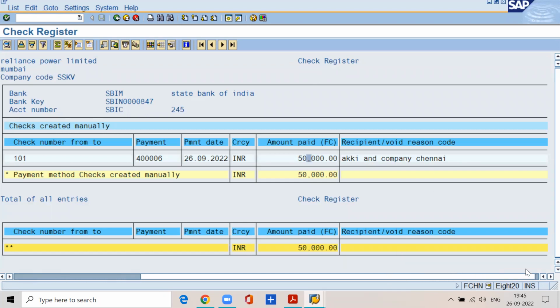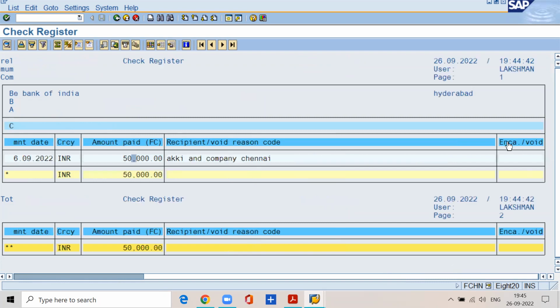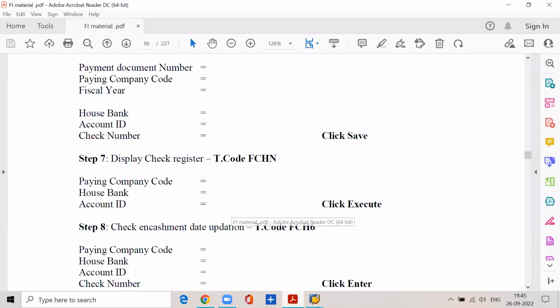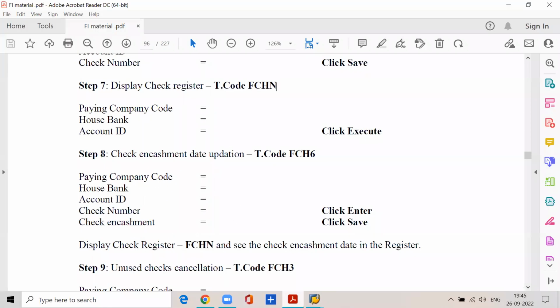Currency INR, amount paid 50,000, recipient Aki and Company Chennai. Then at the end of the check register, you can see one field, encashment date, right? So if necessary, we can also update the encashment date. The encashment date means the date on which a check issued is paid by the bank. How to update the encashment date?